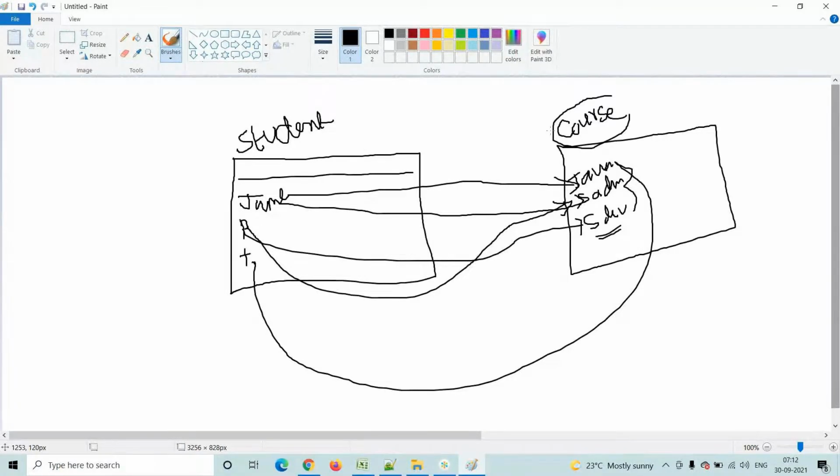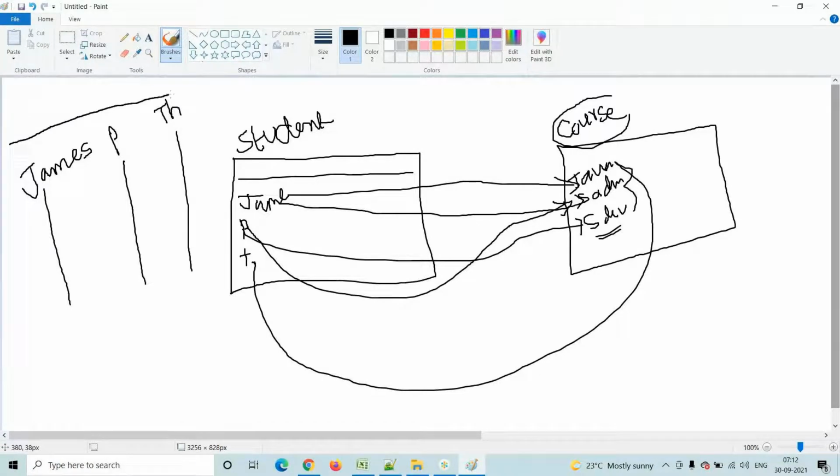Now observe, from the student object to the course object, what kind of relationship is that? One student and n number of courses. James is one student trying to learn n number of courses. Peter is trying to learn n number of courses. Thomas is trying to learn n number of courses. So from the student object perspective, it is a one to many relationship.